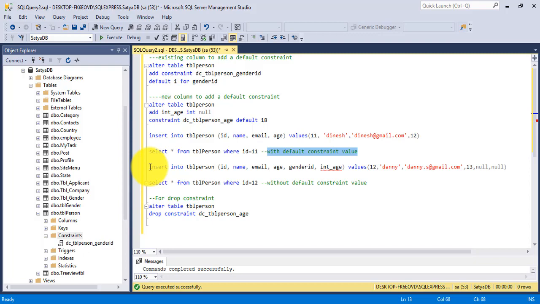And the second one is the insert statement that will insert a null value instead of using the default constraint. So I have mentioned the null value for gender ID and int underscore age, which are specified with default constraint values, so it accepts null values to be inserted successfully. And this one is the without default constraint value select statement. And the last one is for drop constraint. This query is used to drop the constraint as per your requirement.